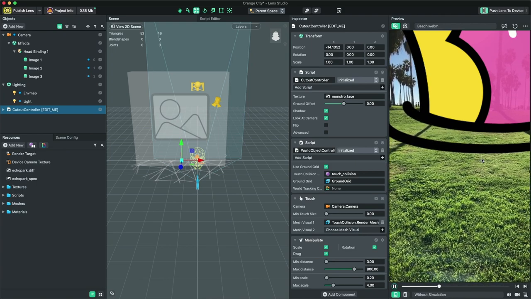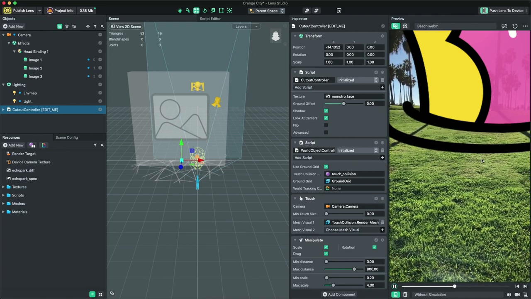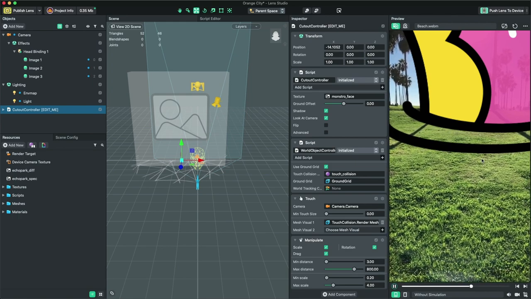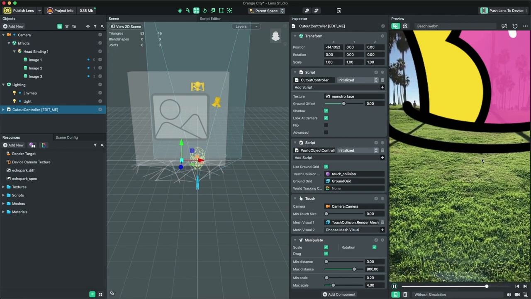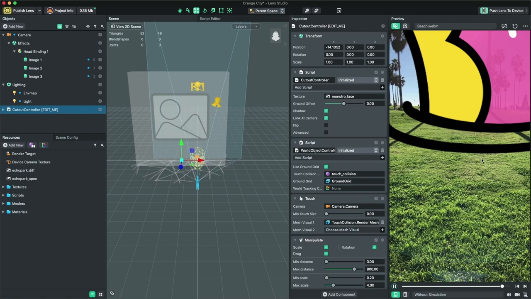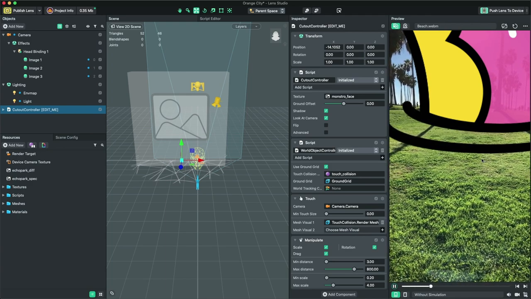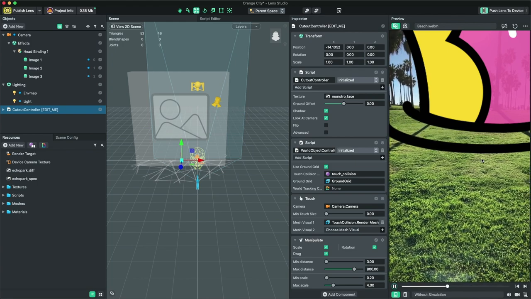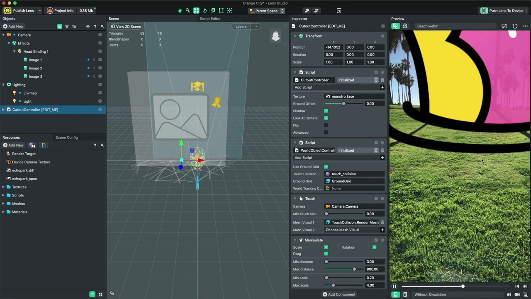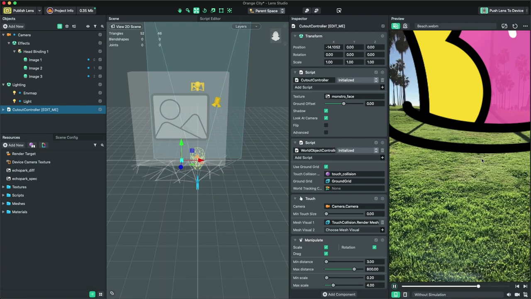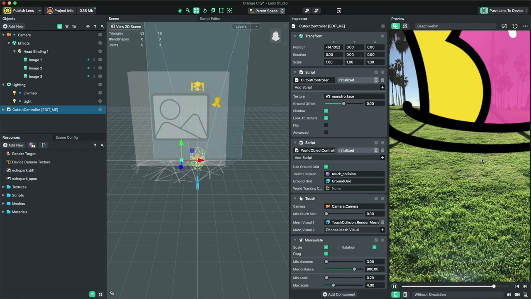The reason is we don't have any device tracking attached to our camera. The device tracking component moves or rotates the scene object to match the device orientation. So if we put device tracking on the camera, it means that our virtual camera will move with our device, which will allow us to go around our scene and have our object track to the world.